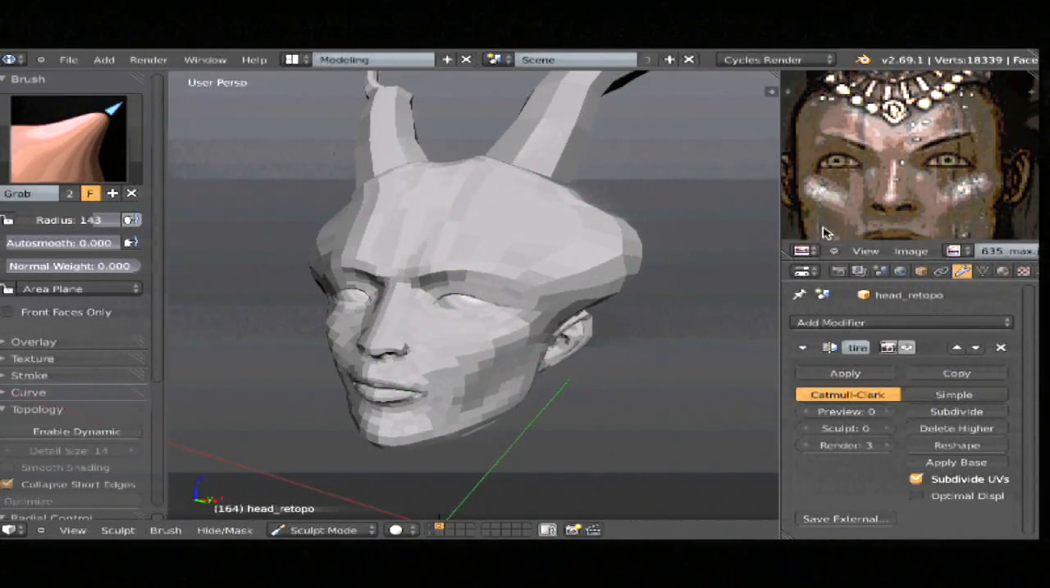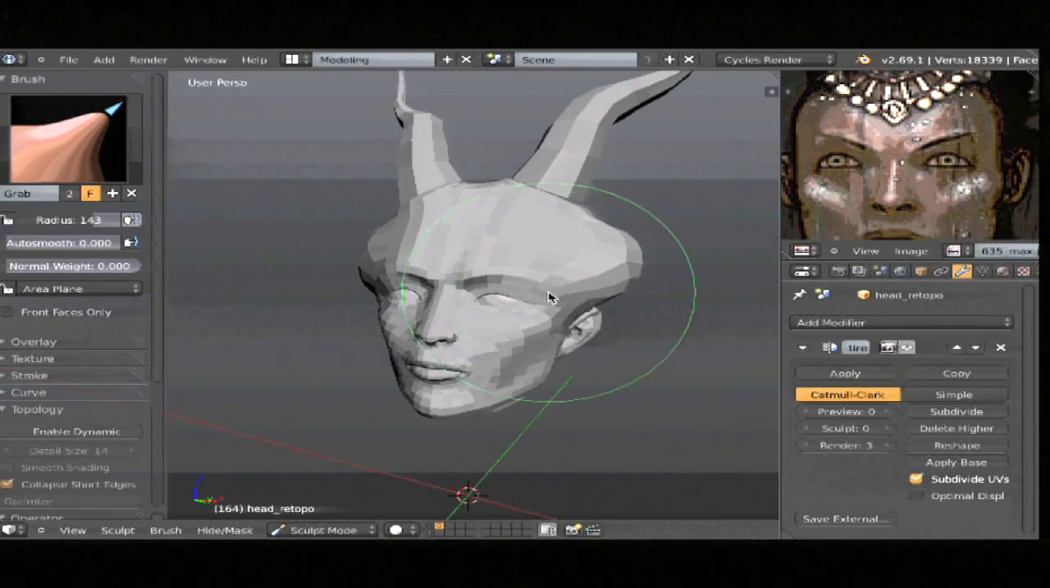And that's about it. So, we're pretty much at the final stage as far as the detailing goes, so you can just basically start sculpting and add in all the detail that you want.